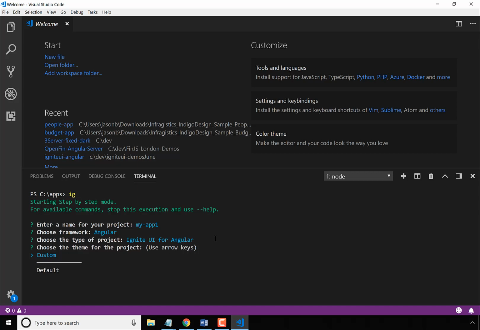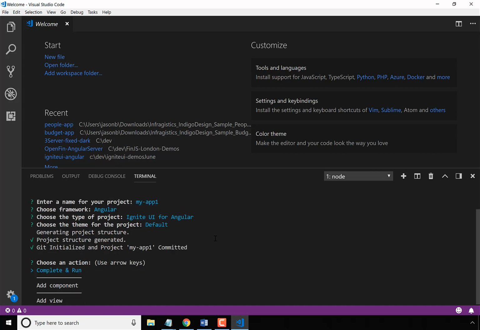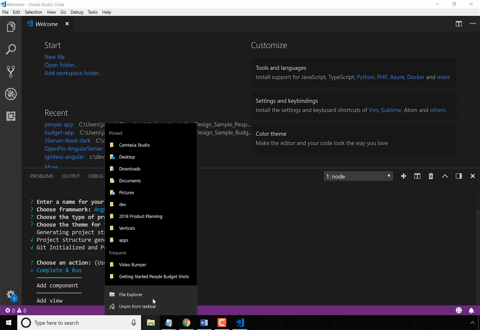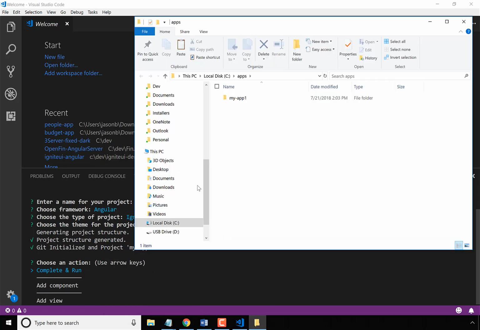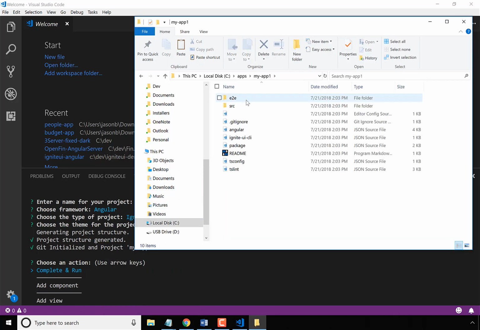The theme for this app will be the default Ignite UI for Angular theme, and it went ahead and created the project structure. So if we take a look and see what's happening here, I'll go to my apps folder, and there's my app 1, and you can see we've created the default structure now for this Angular application.